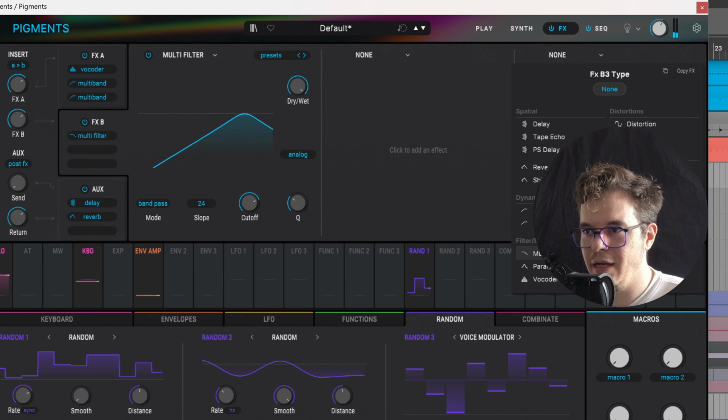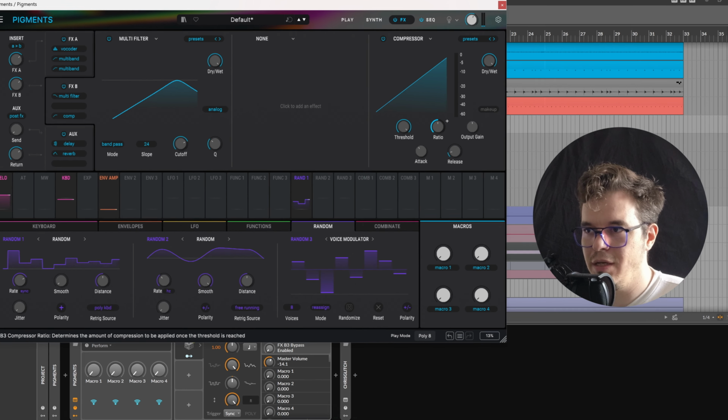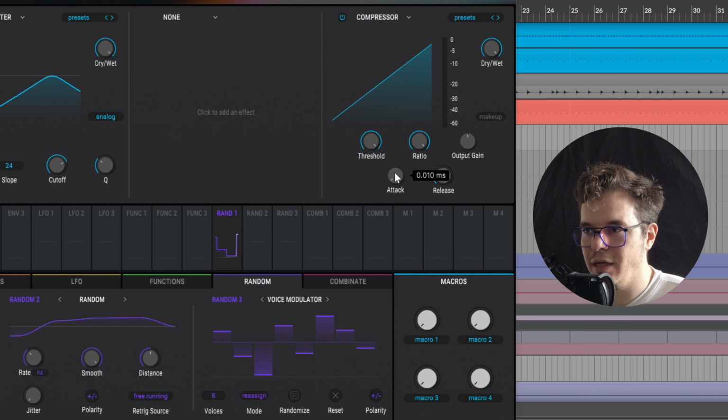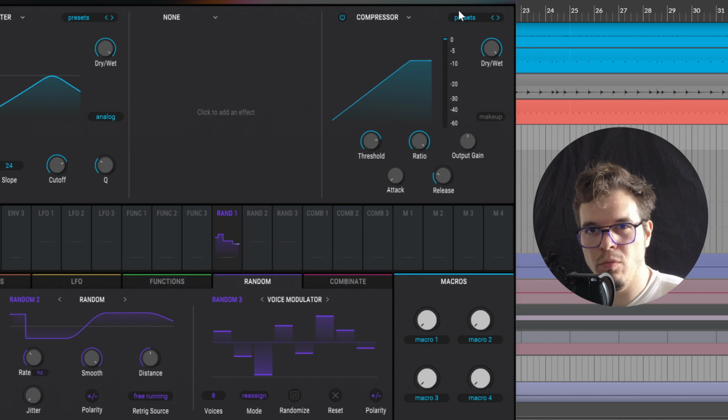So let's add a limiter in here. So compressor, set the ratio to 100:1. So basically it's limiting range. Attack to 0, release something fast, take down the threshold, no more clipping.